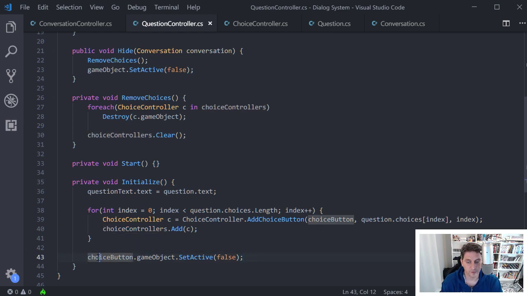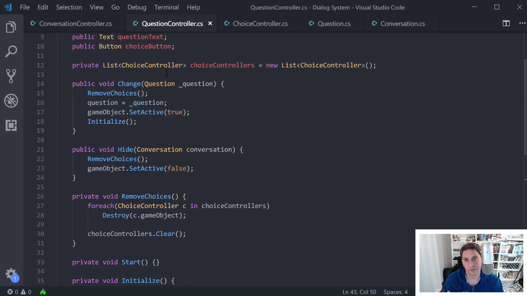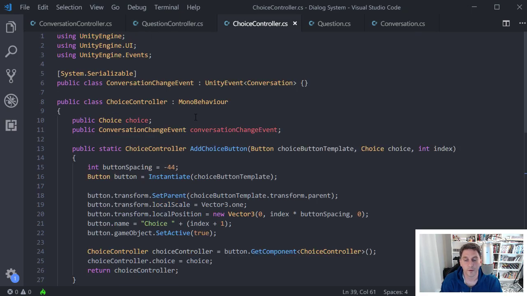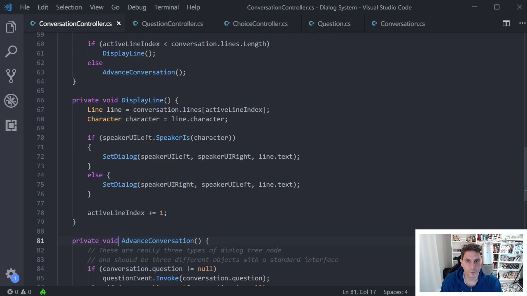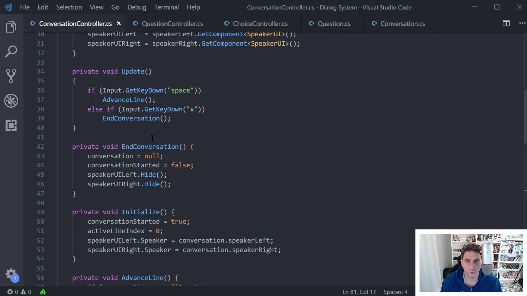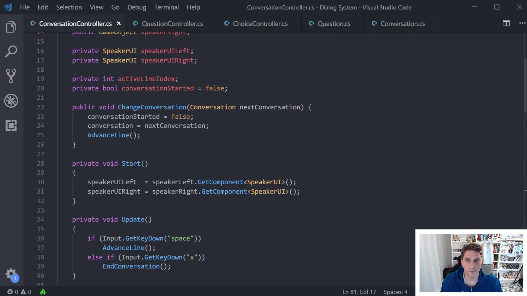And then this just sets the template button, the game object, to inactive, so it doesn't show up. It doesn't lay on top of the first choice. So basically you have a controller that handles the question itself, and then each of the choices have their own controller. And then I made a couple updates to the conversation controller.